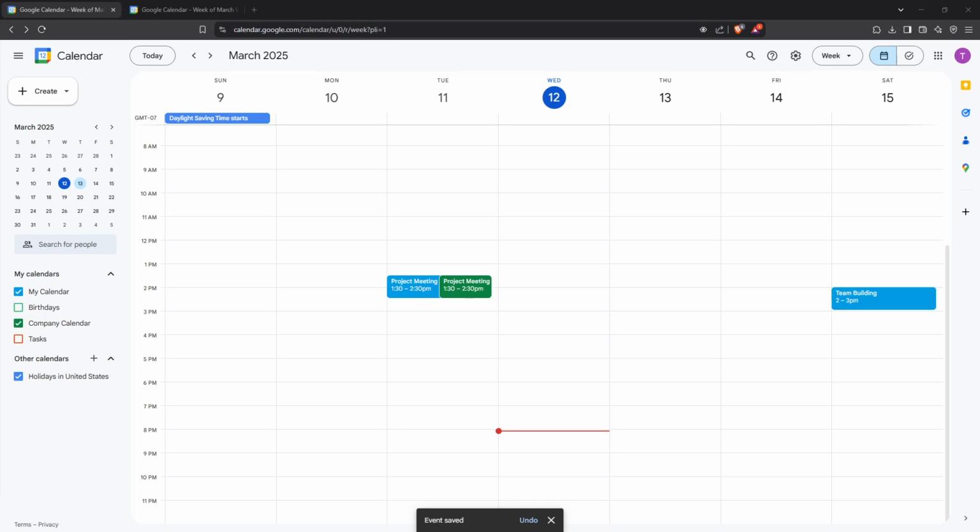In today's video, I'm going to teach you how to merge multiple Google Calendars into a single calendar. This process is incredibly useful if you find yourself juggling several calendars and want to streamline them into one cohesive view. Whether you have a calendar for work, school, personal events, or different projects, merging them can help keep your schedule organized. Let's start by heading to Google Calendar.